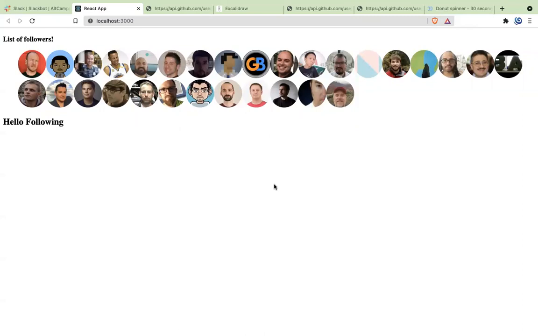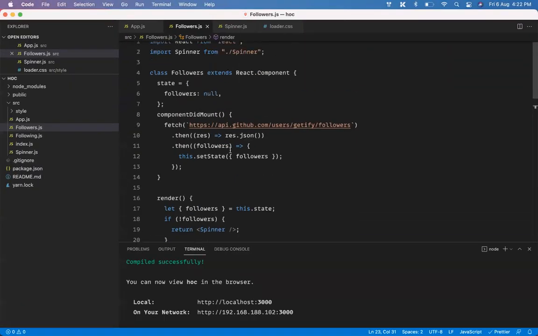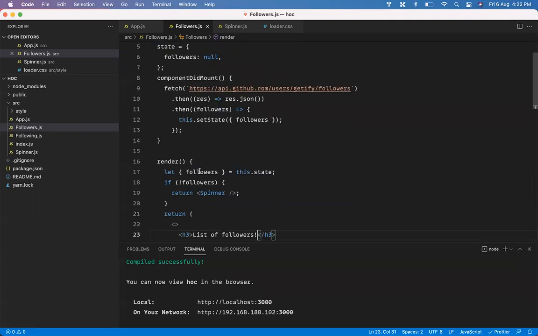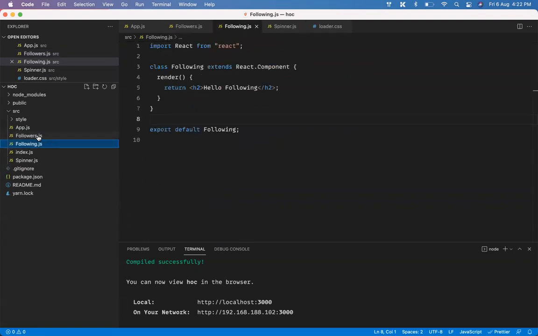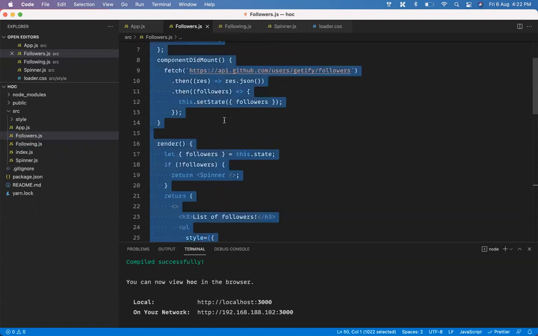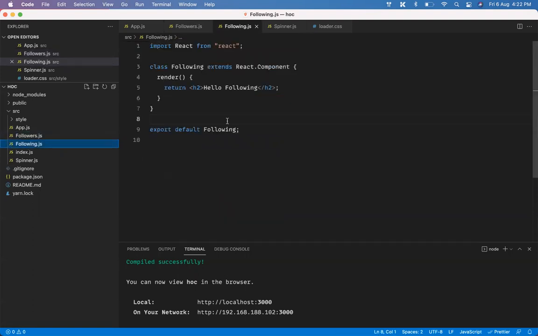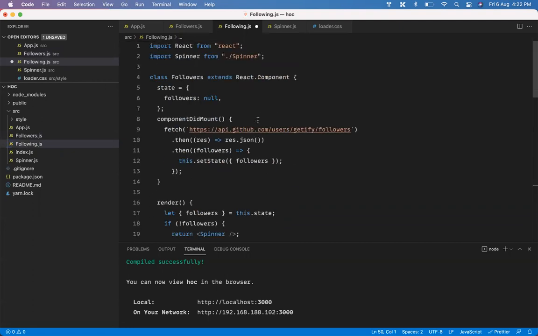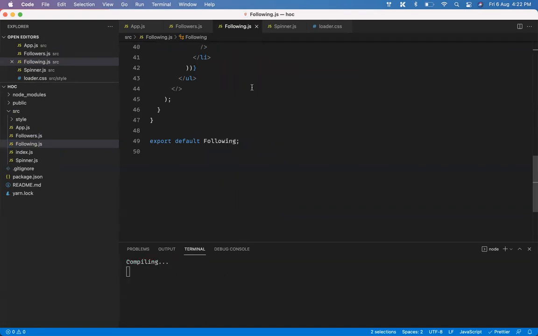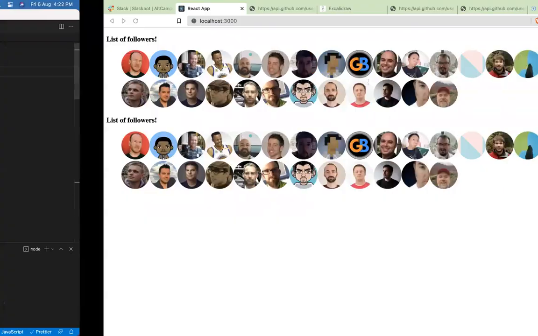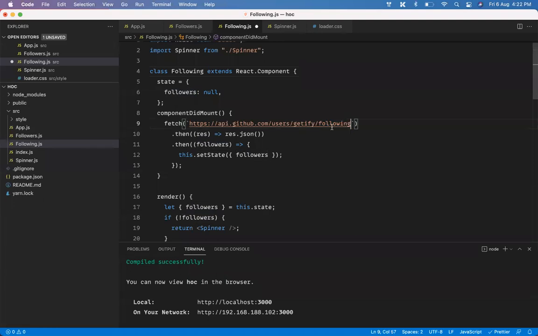So this is how we generally do some stuff. Here what we are doing is fetching the data, and based on that, we are doing all of it. Now we have to do the same stuff for following, exactly the same. Then what we can do is just copy and paste it here. The only changes that we have to make are the name of the component, following. Along with that, we also need to change the URL, that is following. That's all. This should be following.